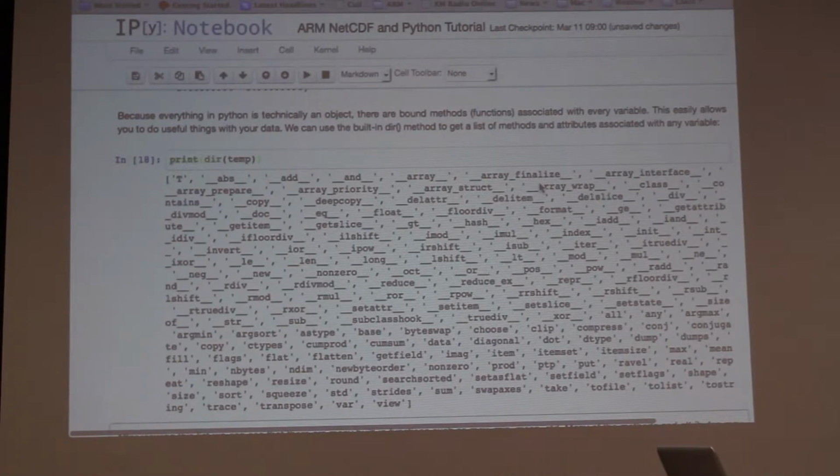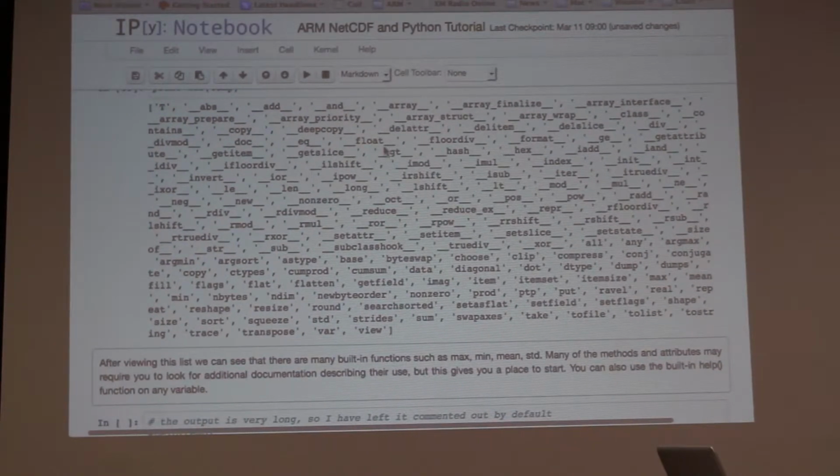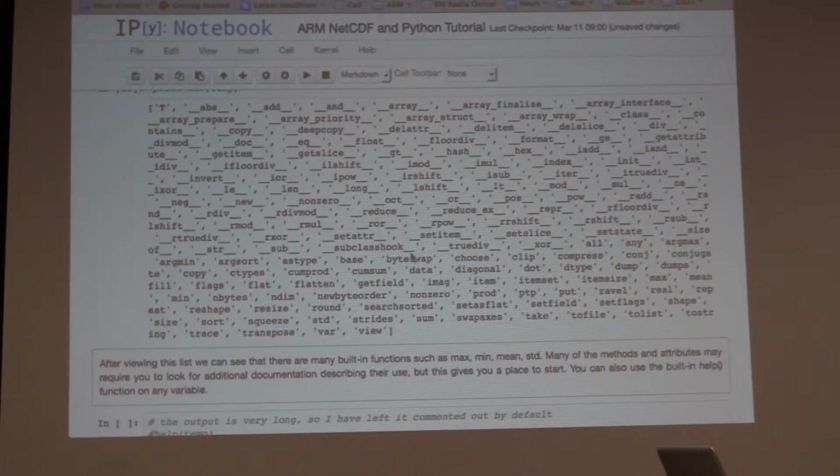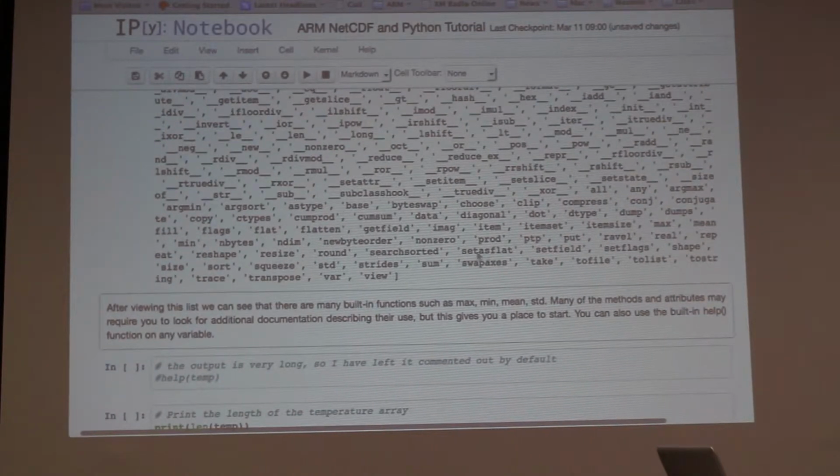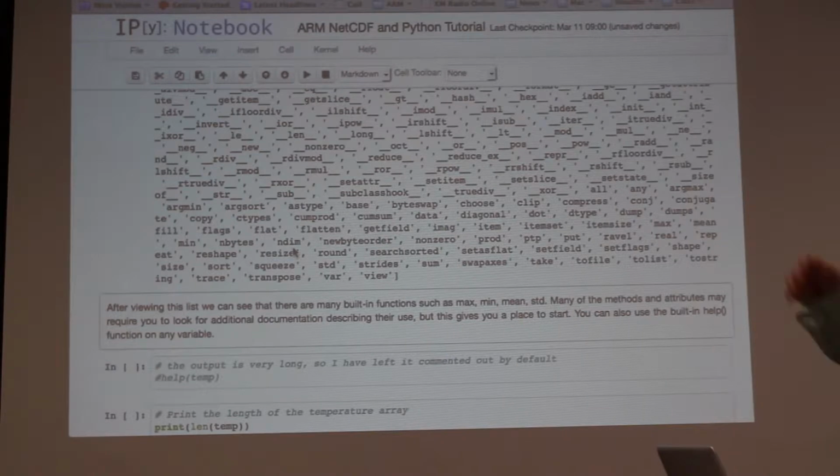So you can see a lot of stuff pops up here. Some of this you probably want to look up if you're interested in it. But you can see there are various attributes and functions. There's a max and a mean and a min. I'll show those later. So if you want to just calculate the max of the array, it's very simple. It's .max.